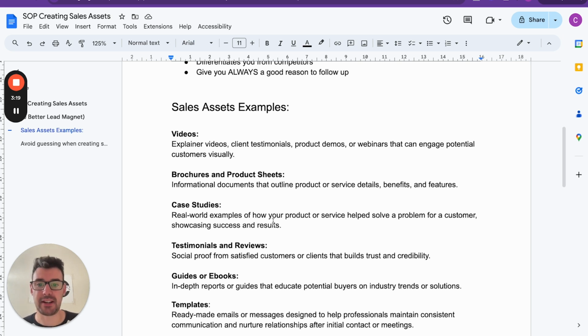Then obviously case studies, right? How you implemented your product or service, helped solve a problem for customers, showcasing the success and the results. And then obviously the testimonials and reviews of that. So the case study would be you showing how you did the planning and the fulfillment of the service or the product, and then the testimonial would be the client actually reacting to that, right? So that's already two sales assets. Hey, here's how we did it, and here's the customer reacting to it, right?